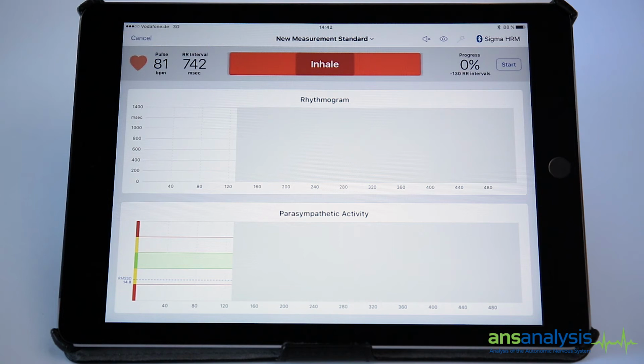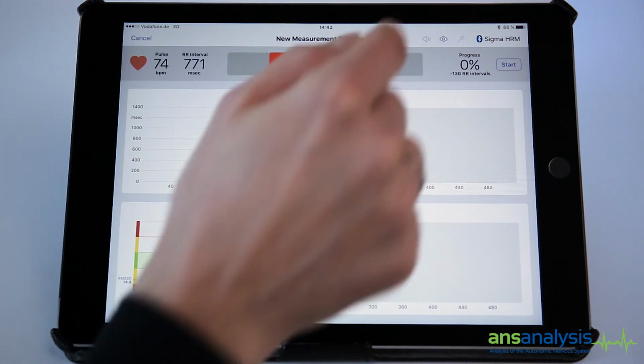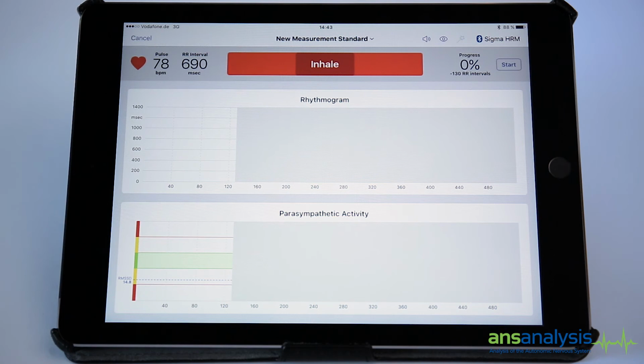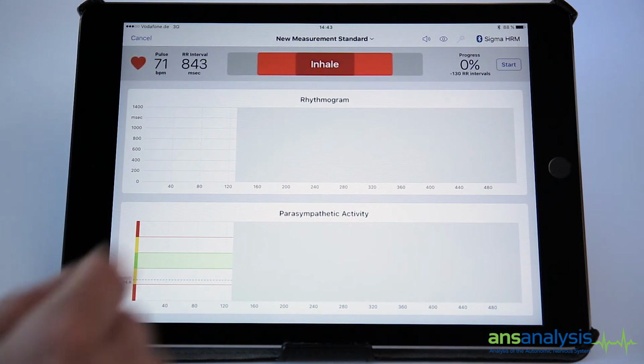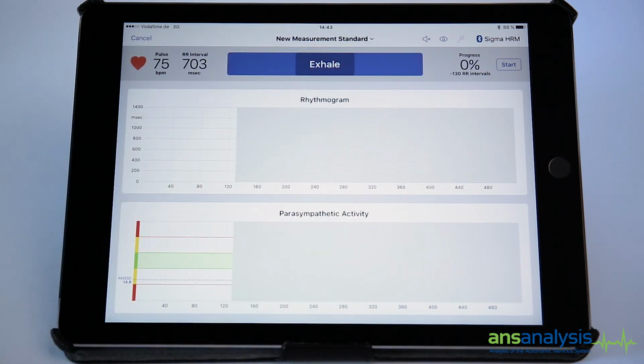Instruct the patient to follow the respiratory rhythm. Optionally, you can enable auditory guidance of the respiratory rhythm. And breathe out. Breathe in. Once the patient is able to follow this rhythm without any problems, the measurement can be started.